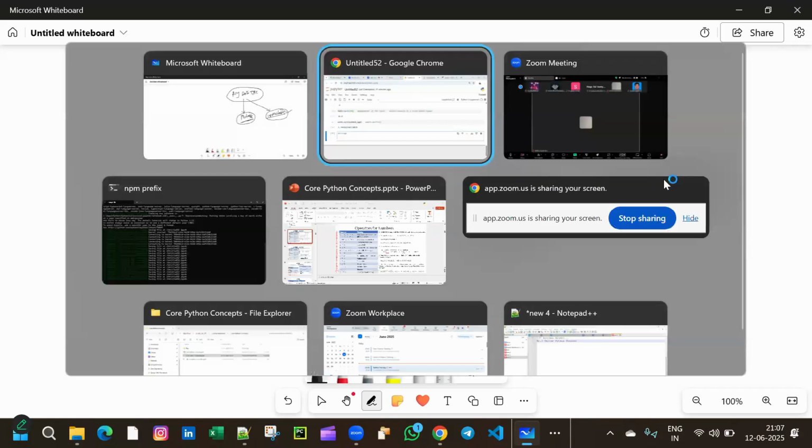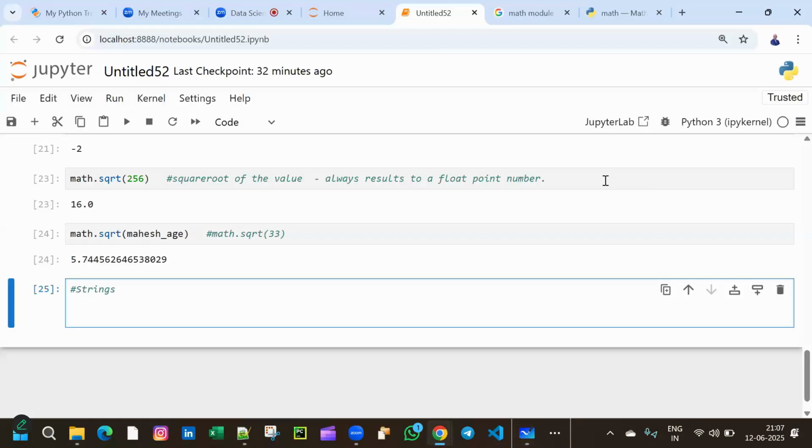So to understand that in detail, let us say first I'm going to create one string data, one text data. For example, name. Name is equal to, for example, and this is the notation of a string.